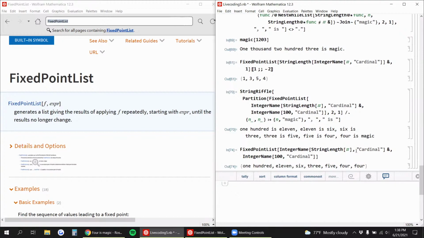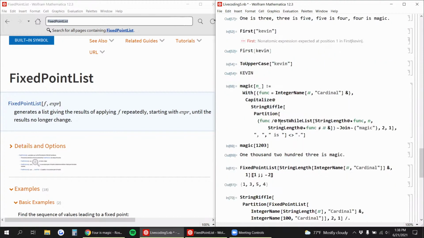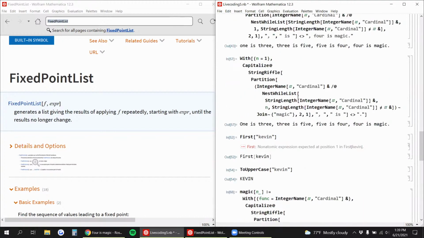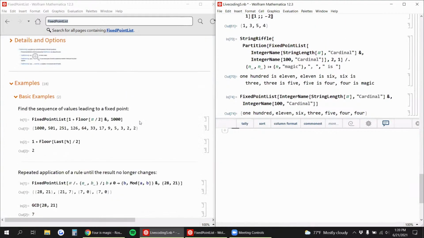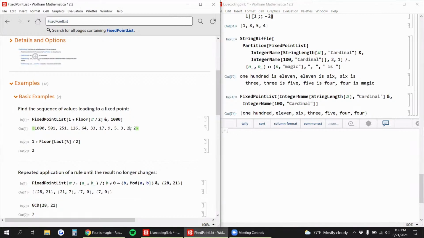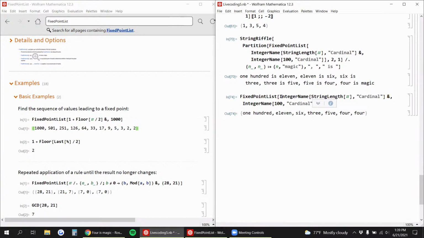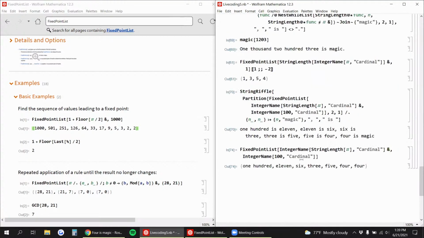point. So we don't even have to do up here in the while loop where we're waiting until the length was, where's my while loop? Oh, this isn't the while loop. Yeah, in the while loop, we were waiting until the length was equal to itself. Now we don't even have to do that because that's what fixed point's looking for. It's looking for something that is equal to itself. So this is a fixed point of the length of the integer name. Sweet.